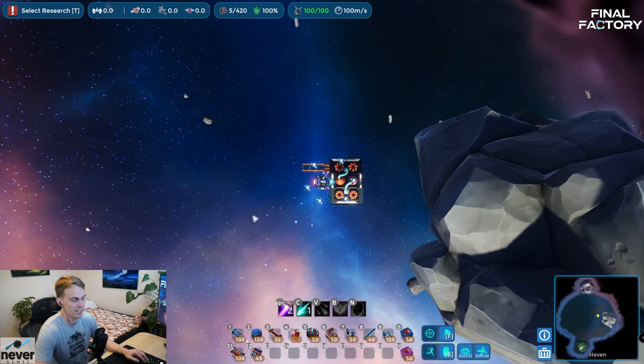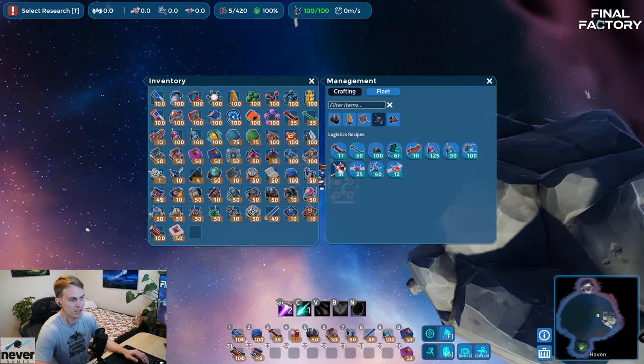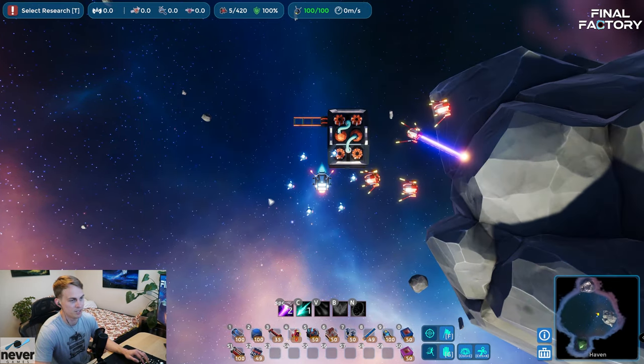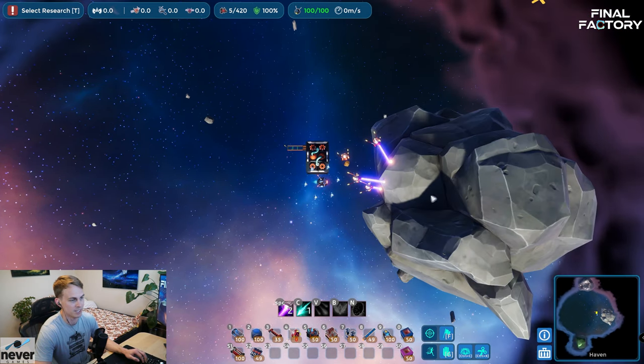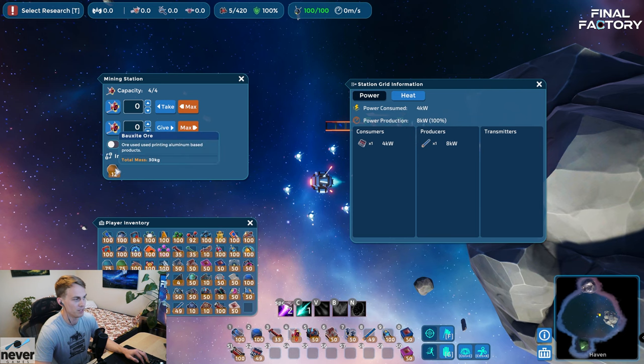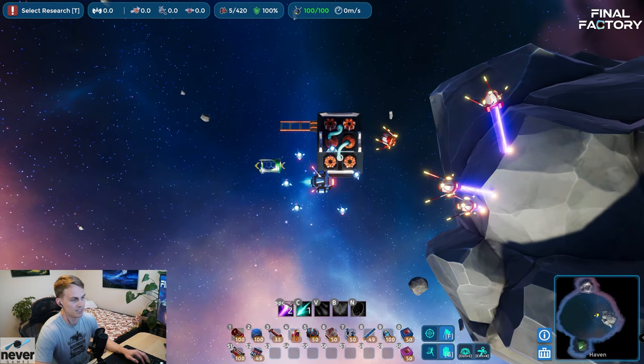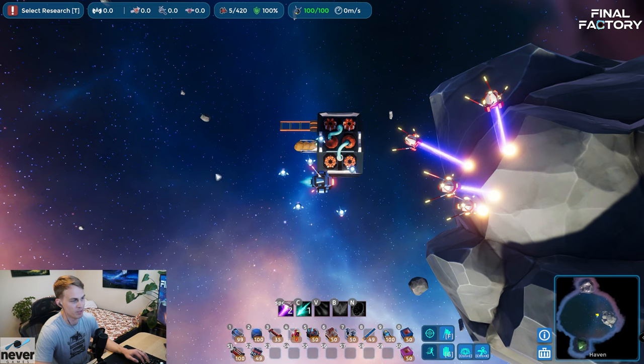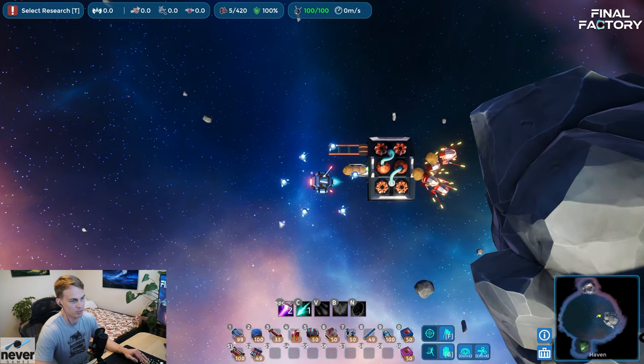We have a mining station, and I'm just gonna craft a couple miners. So we have some miners, and they're going to start delivering this bauxite ore to the mining station. You can see in the inventory, we're starting to accumulate bauxite ore, and we wanna be able to use this fundamental resource to create more interesting products.